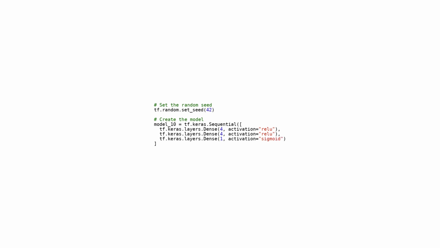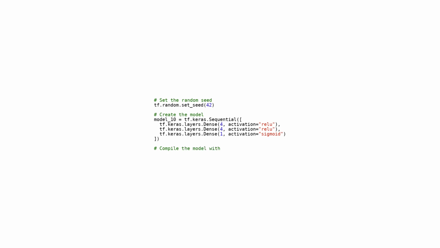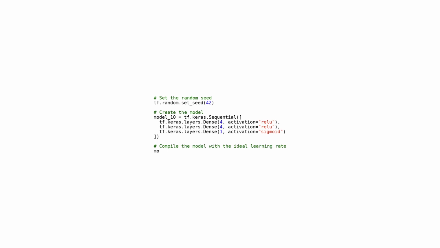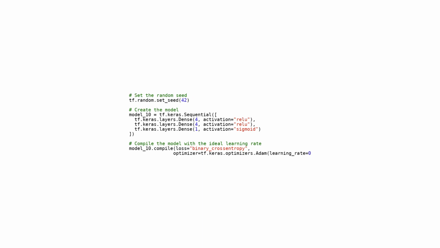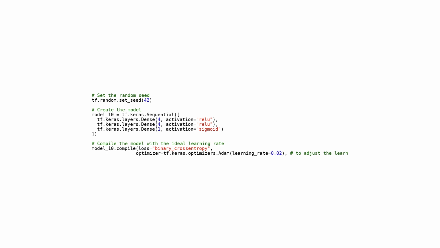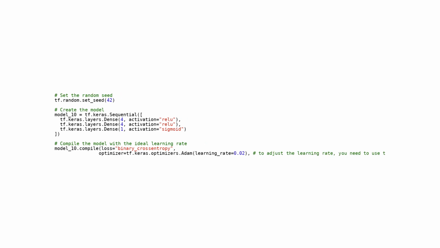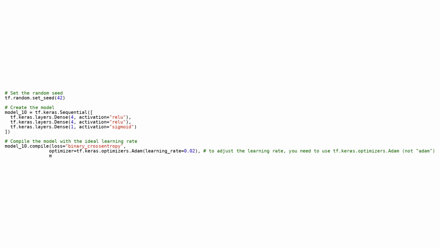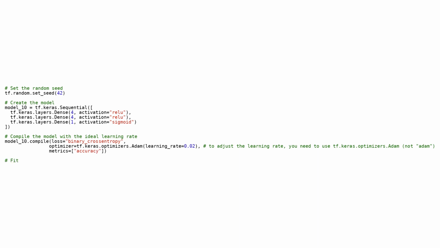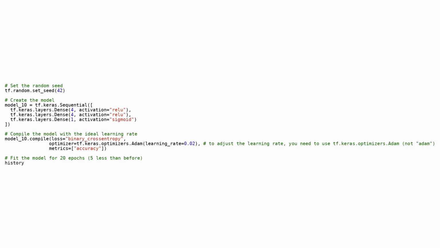Next, a sequential model named model_10 is created with 3 densely connected layers. The first 2 layers each have 4 neurons and use the ReLU, rectified linear unit, activation function. The third layer has 1 neuron and uses the sigmoid activation function, which is common for binary classification tasks. The model is then compiled with the binary cross-entropy loss function, which is appropriate for binary classification problems. It uses the Adam optimization algorithm with a learning rate of 0.02 to update weights during training. The accuracy metric is also specified to monitor the performance of the model during training.